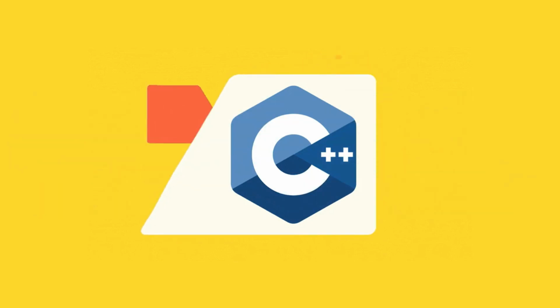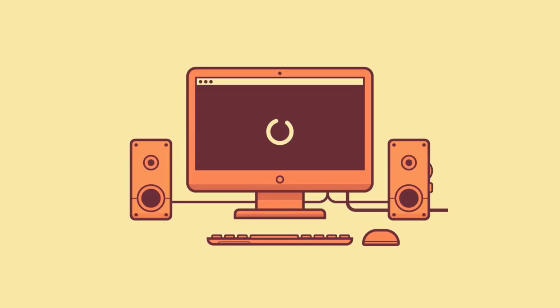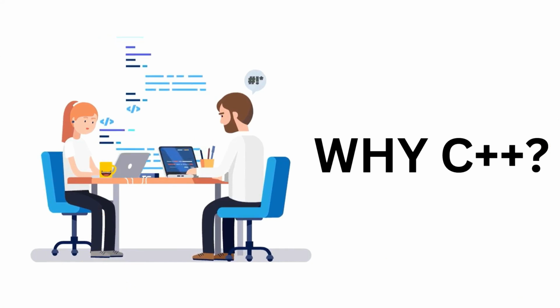What is C++? C++ is a cross-platform language that can be used to create high-performance applications. It was developed by Bjarne Stroustrup as an extension to the C programming language. It gives programmers a high level of control over system resources and memory. So why should we use C++?